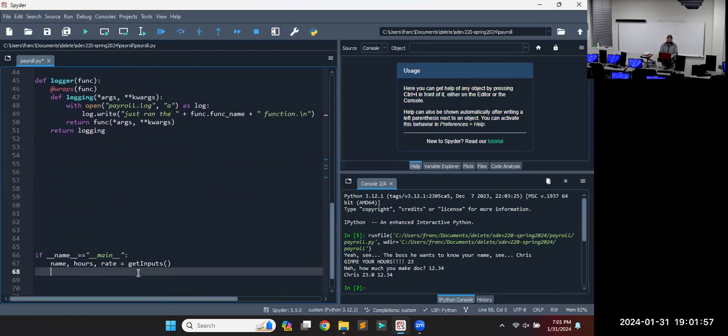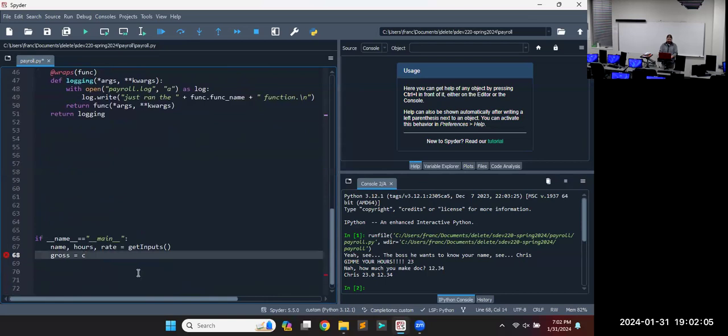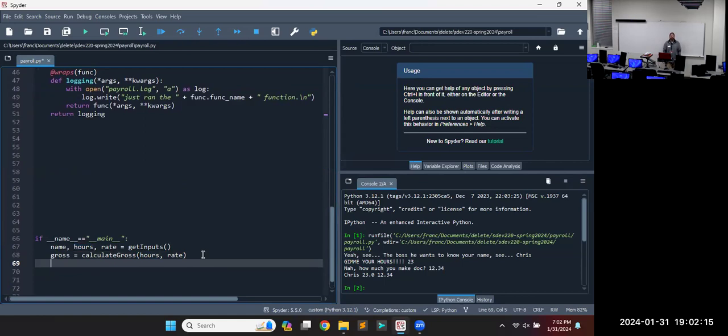Let's check this. Gross equals calculate gross. I'm choosing from the line this time, and since I was using names consistently, it already knew to pass in hours and rate with no problem.